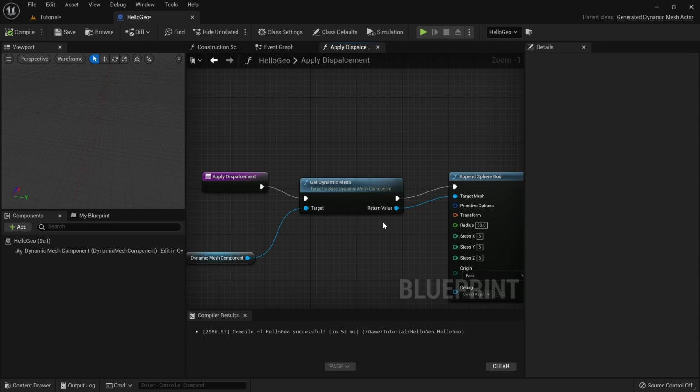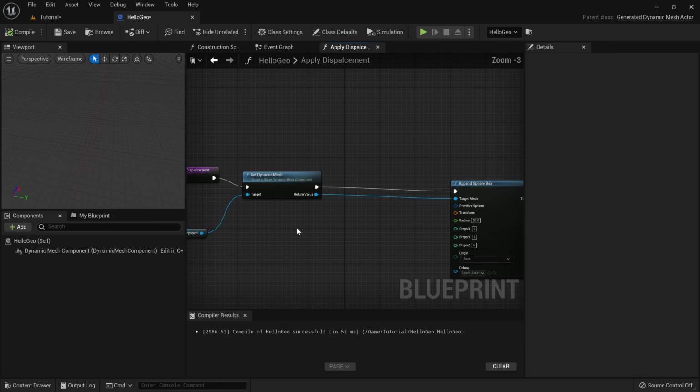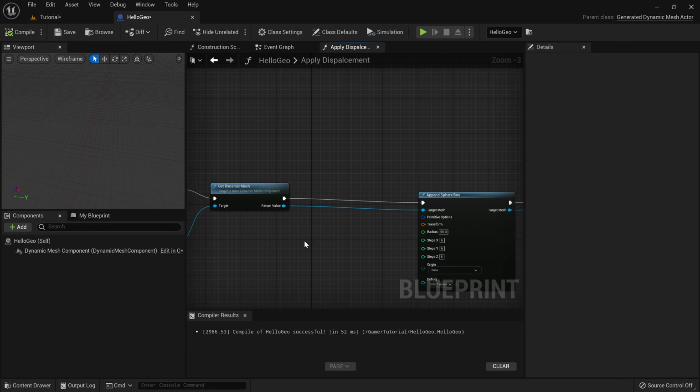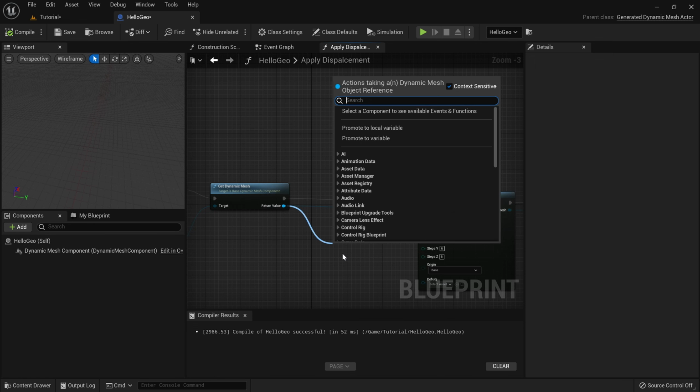In this case, we are trying to add a new mesh every time, and that's not nice. Now what I'm going to do is reset this existing mesh every time I click this apply displacement. It's pretty easy. I'm going to grab the return value from this dynamic mesh and search for reset.